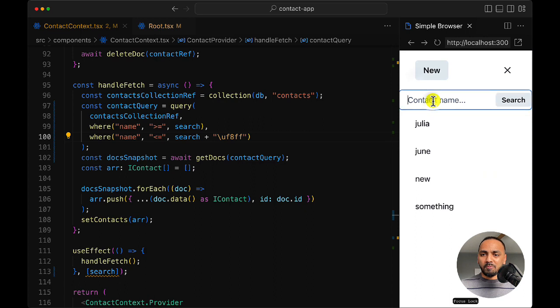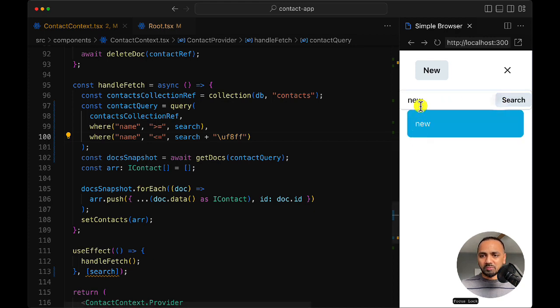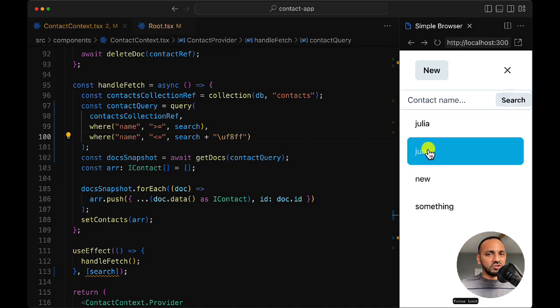Let's try it out now. If I try just JU, I should get 2 contacts. There we go, I'm getting them. And if I type in new, I get the new contact. If I just type in N, I just get the new contact. If I take it away, search, it all works. Great, with that working, I'll see you all in the next video.